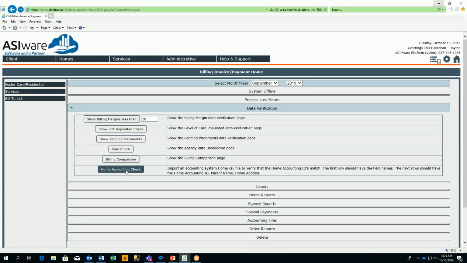Now the last one I'm not going to go over. We have two partners that use this. One uses the Sage accounting system, one uses the Great Plains accounting system, and we actually generate files for them for their home payments that they just upload to their accounting systems. This tool is to verify that the IDs between the two systems match for those homes.